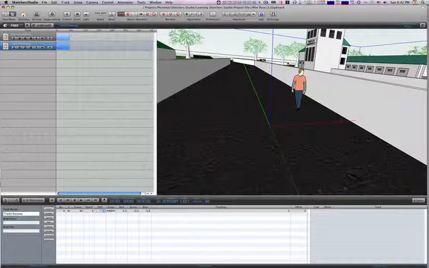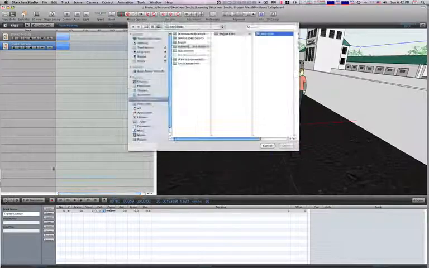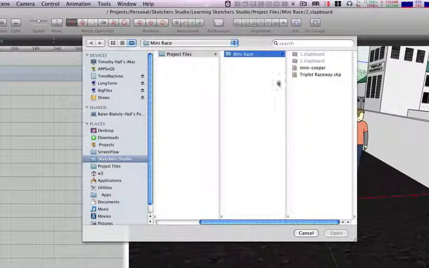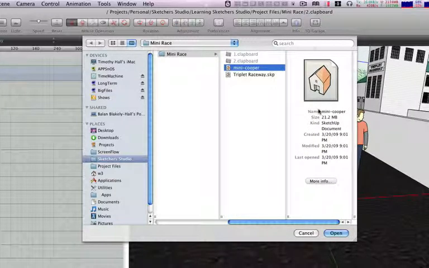So let's just click the plus button for now, and then we'll navigate to where this model was saved, and I've already got it saved right here. It's a Mini Cooper, and as you can see, like I told you, it's 21.2 megs, so it's kind of large. But let's just go ahead and open it up by clicking the open button.